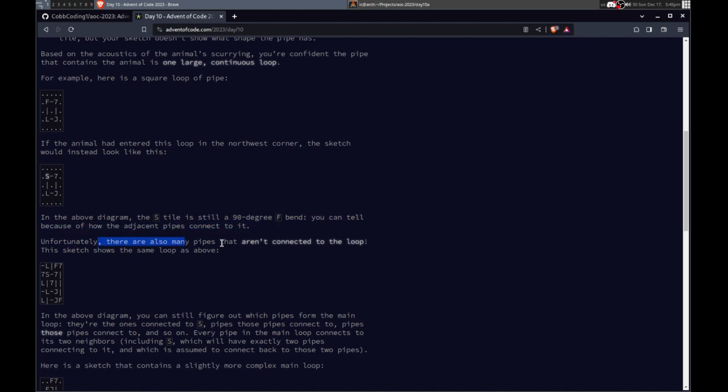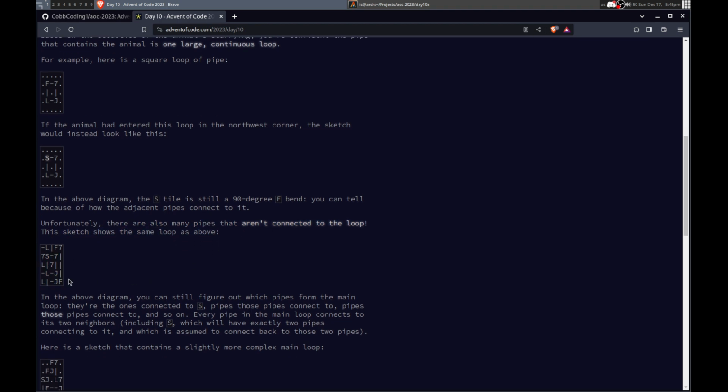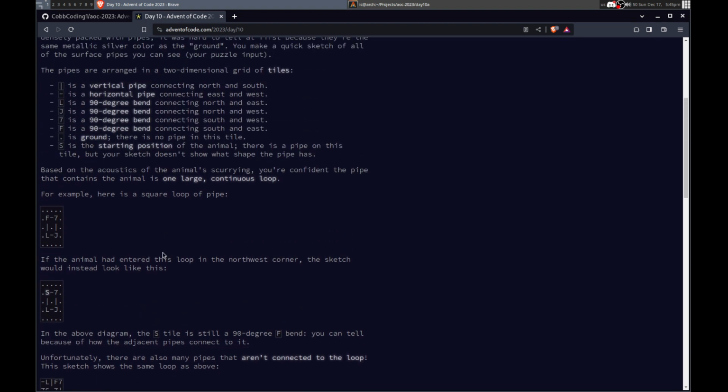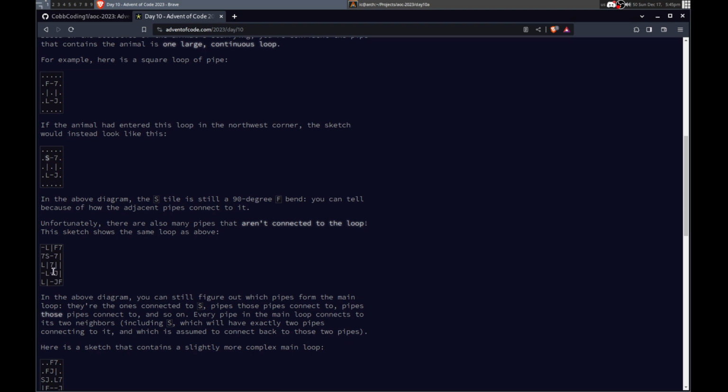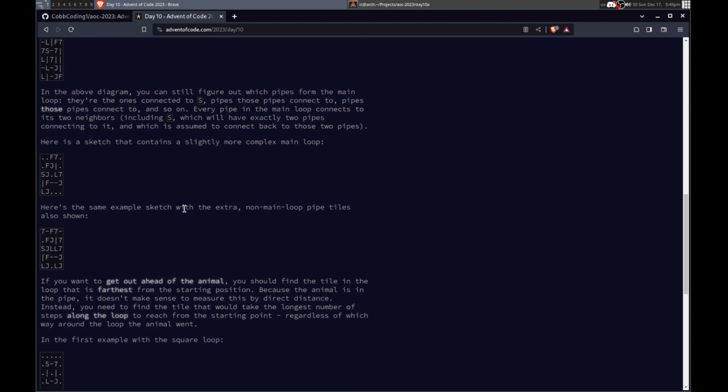Unfortunately, there are also many pipes that aren't connected to the loop. This sketch shows the same loop as above. Holy, that's hard to look at. Okay. F means what? 90-degree bend, okay. Okay. I see that. In the above diagram, you can still figure out which pipes form the main loop. They're the ones connected to S, pipes those pipes connect to, pipes those pipes connect to, and so on. Every pipe in the main loop connects to its two neighbors, including S, which will have exactly two pipes connecting to it, and which is assumed to connect back to those two pipes.